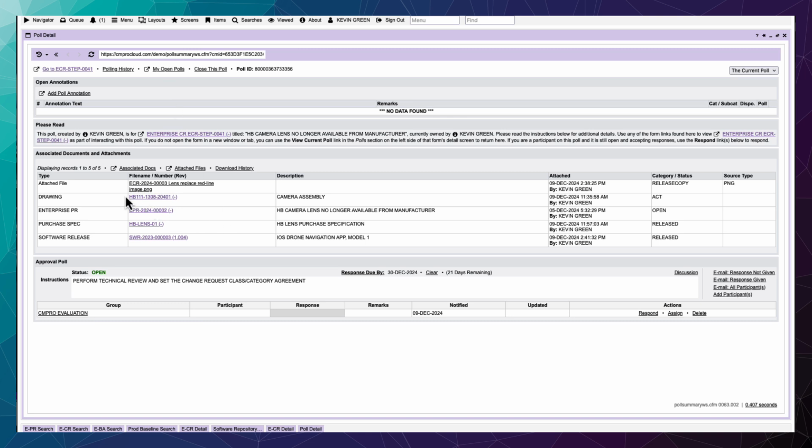In this case, it also gives a summary of what's attached, what's associated, what's in the impact matrix, and you can see down here it has instructions that tell us when the responses are due by, emails have gone out, and as you can see here, you can do additional emailing.